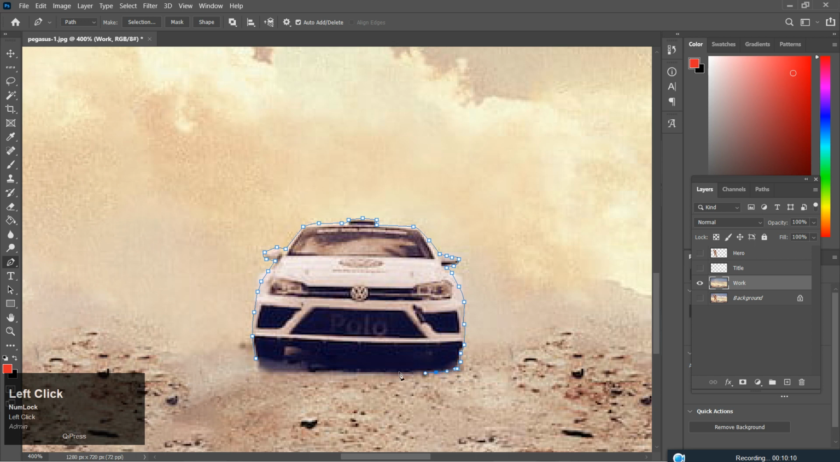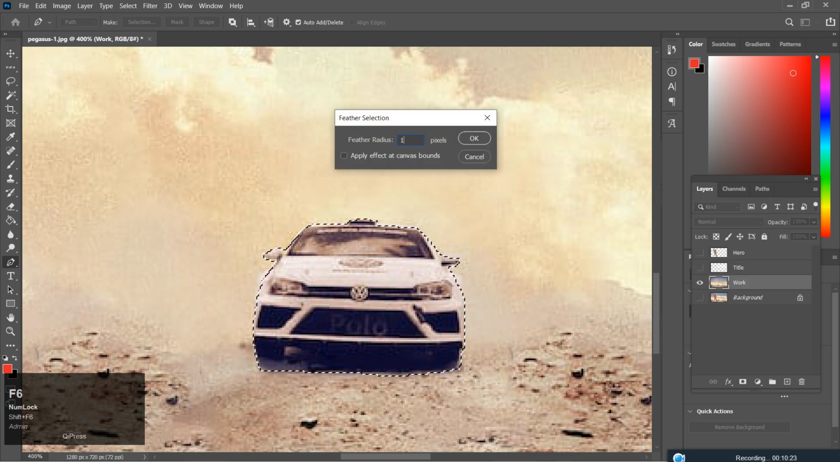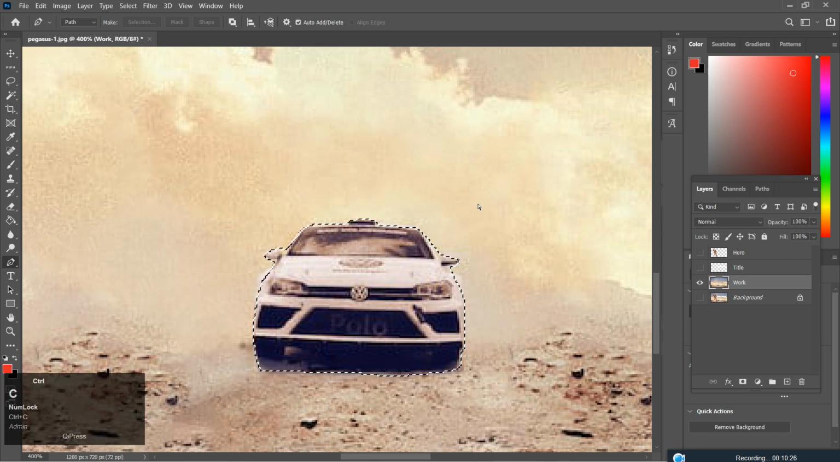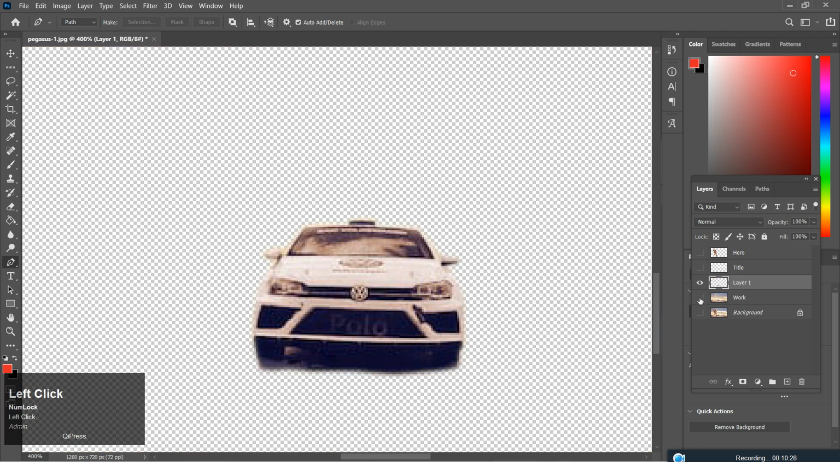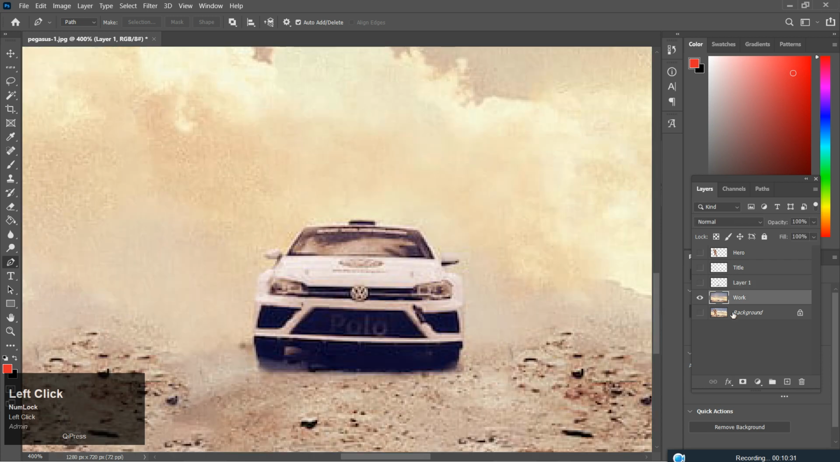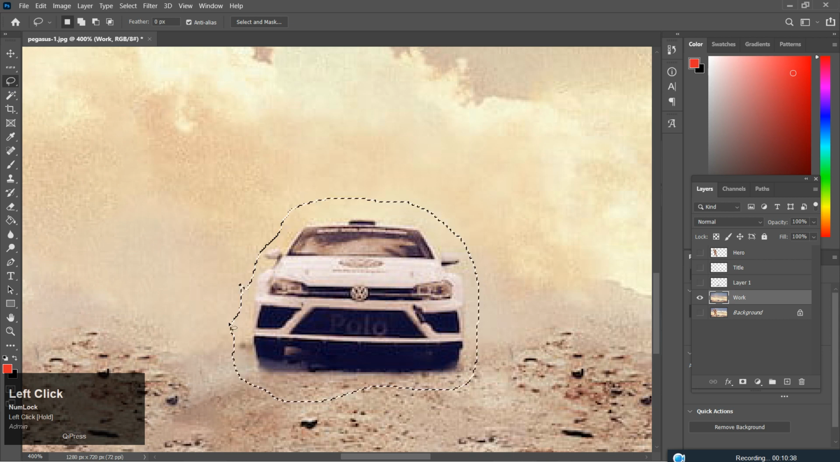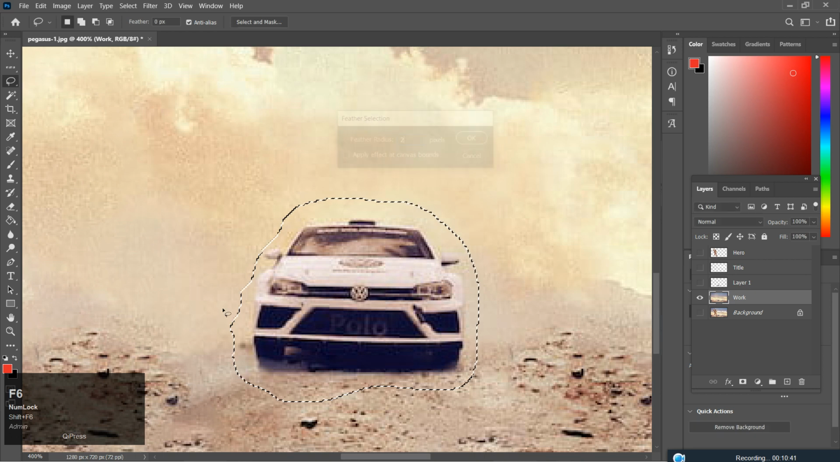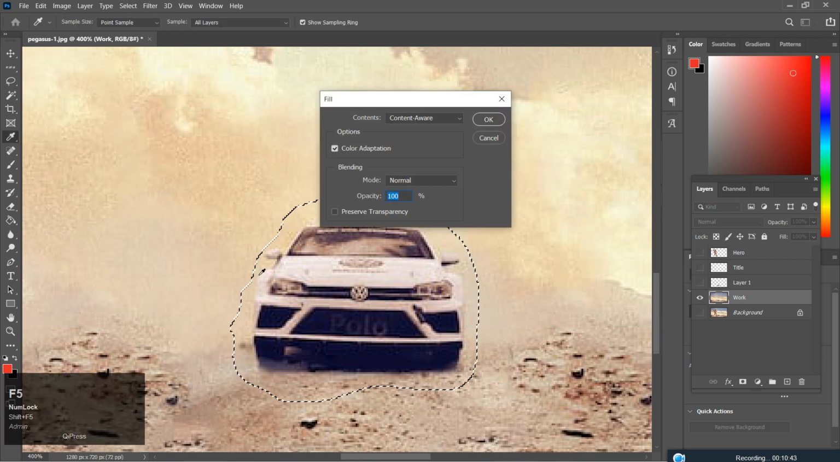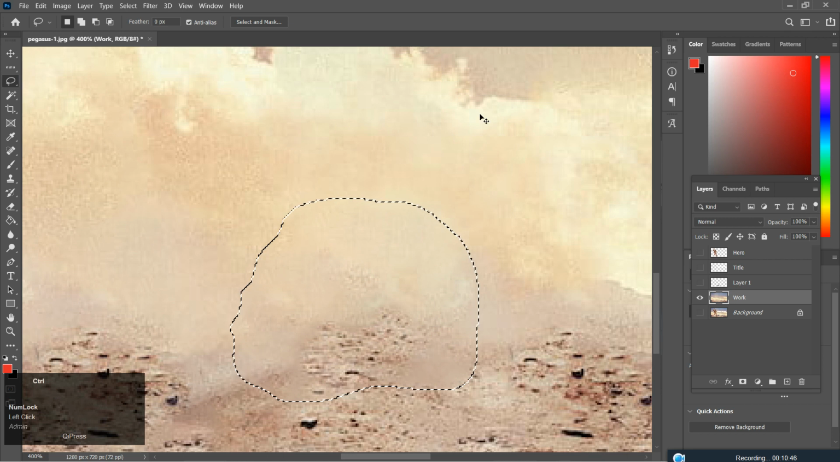I'll just select the shadows also. All right. Now go to the path, select the path, give a kind of feathering, Control C, Control V. Now the car is separate. Now here, select the pen tool, just draw a garbage mask and Shift F5, content aware, Control D.